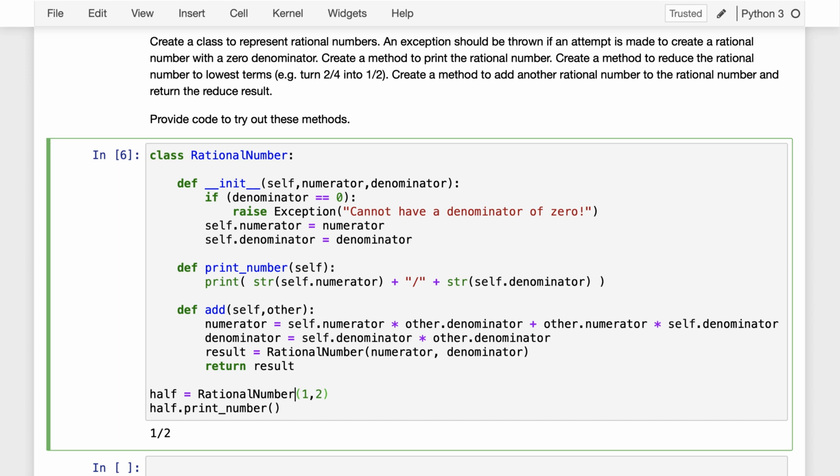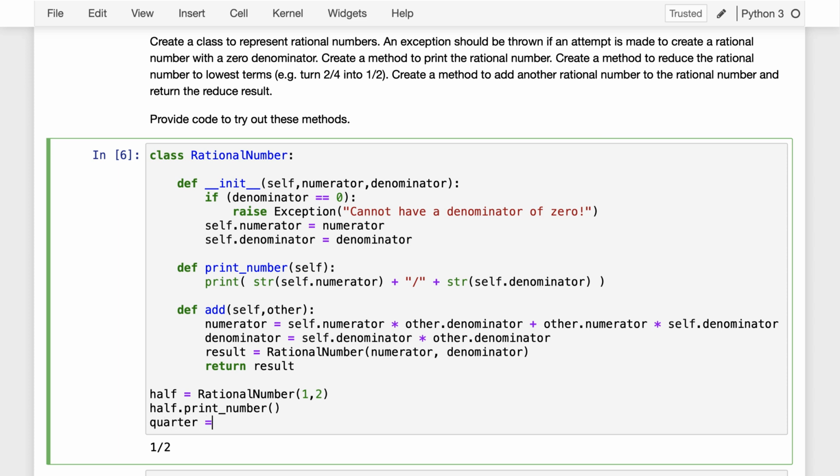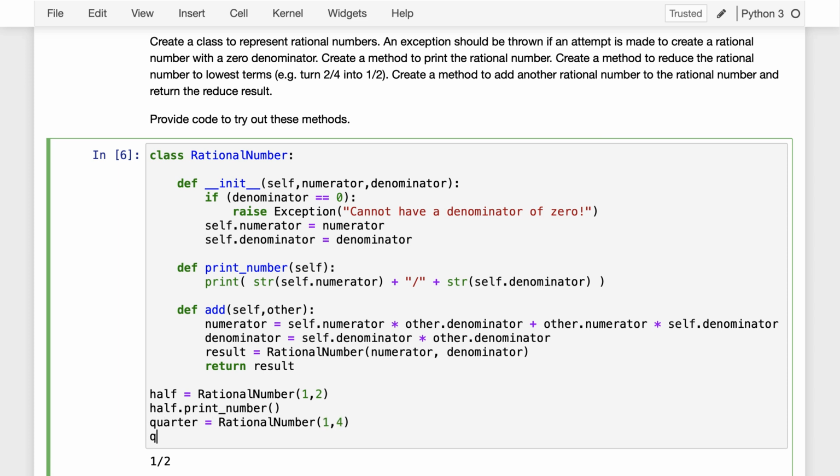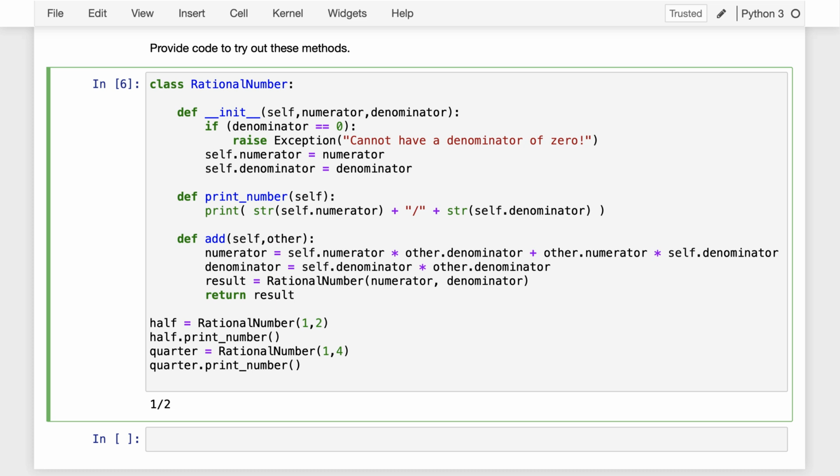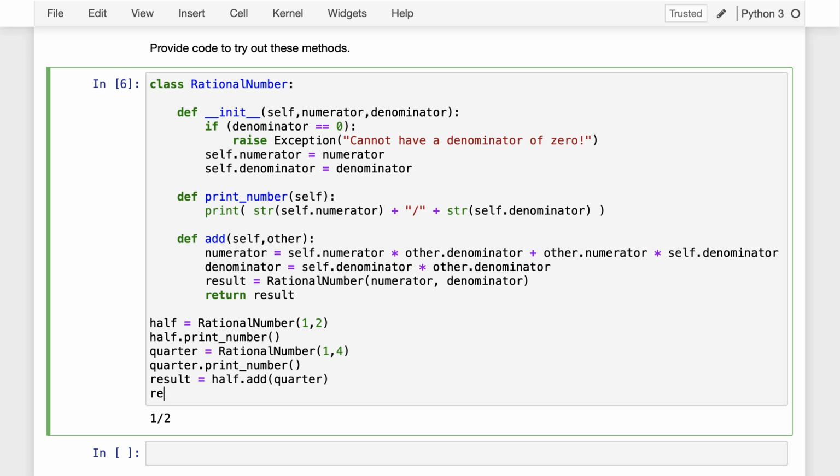So now if I have half here and I'm printing the number, I'll say quarter is equal to rational number 1 over 4. We can print out quarter. And then we'll say result is equal to half add quarter, and then we'll do a print of the result.